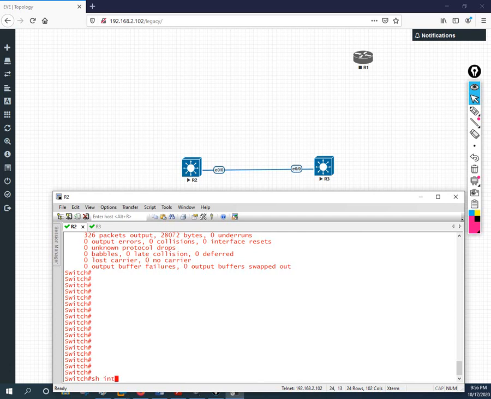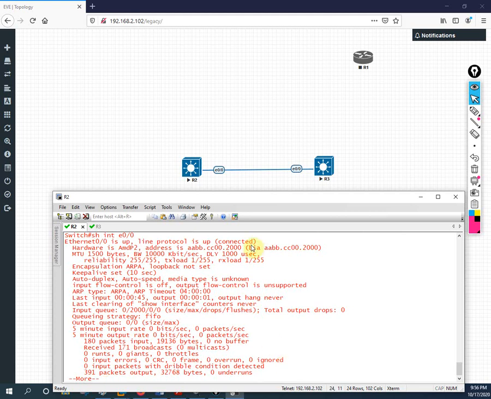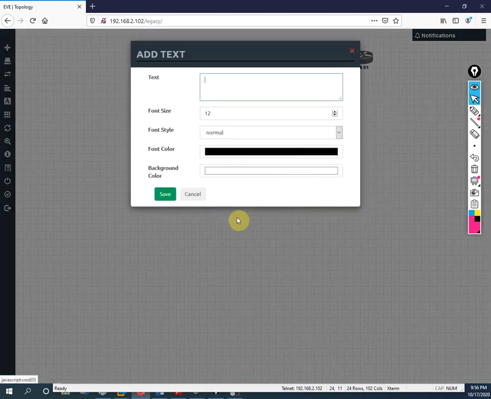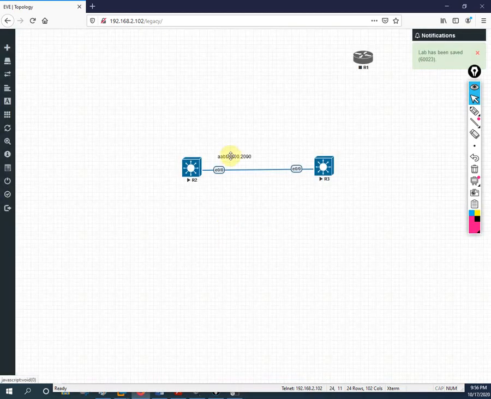What we can write, interface E0/0. If we write here, we have the MAC address AACC0, this one. If you see this one, this is the MAC address of which interface? This interface. Let me paste here. Okay, I paste this MAC address of this interface here, and let's see what we are getting inside.